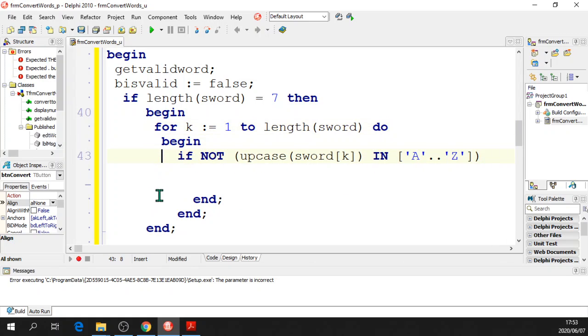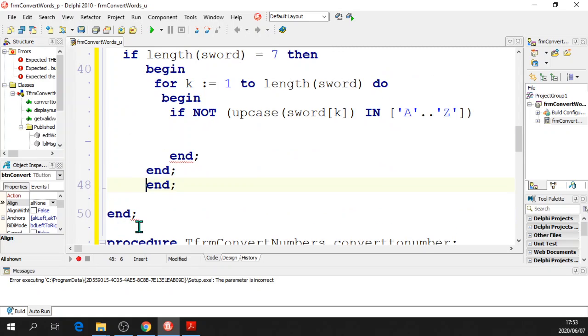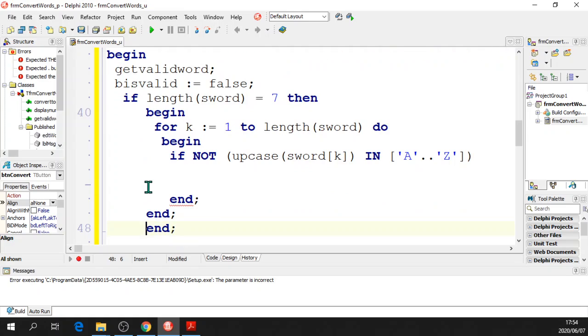If not uppercase character K in the set of capital letters. Let's watch our begins and ends here, hey? Because there's one begin and end we don't need here. Okay. This is the end of the if, this is the end of our for loop.